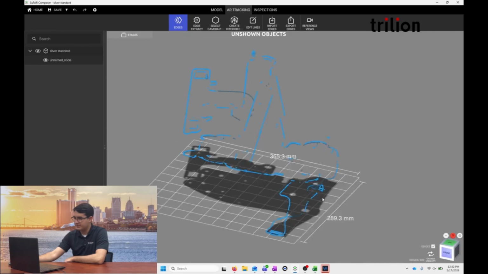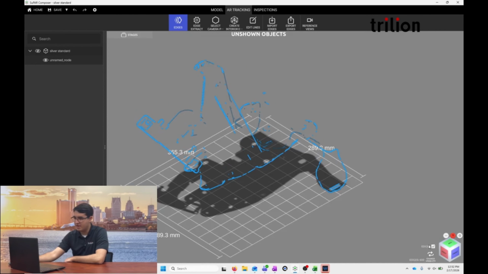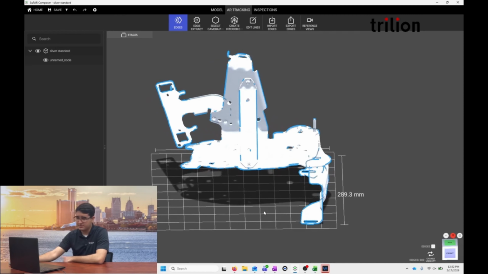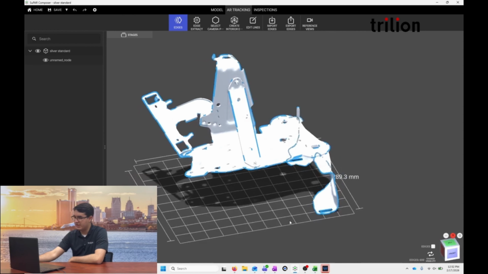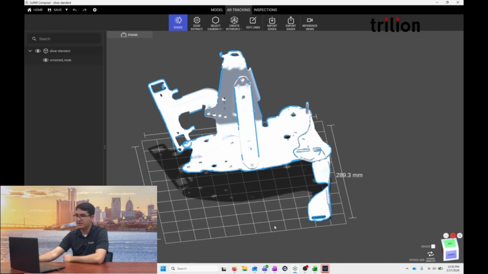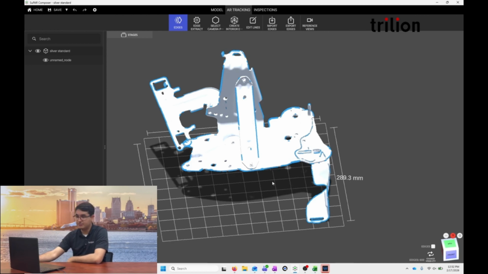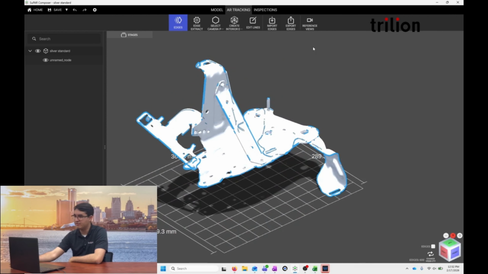And there we have them. So we have a bit of a blue wireframe. These look good to me. I don't foresee any problems with the tracking. If I did foresee any problems, I could have SuPAR extract more edges, or I could edit my own should I want to, but this is going to be perfectly fine for our purposes.